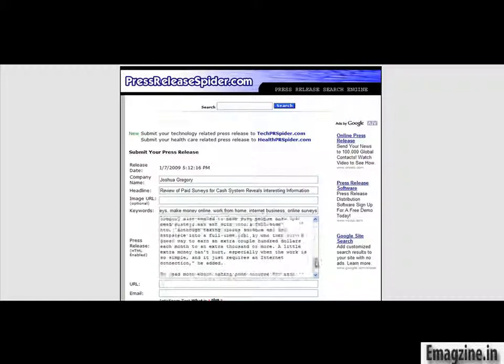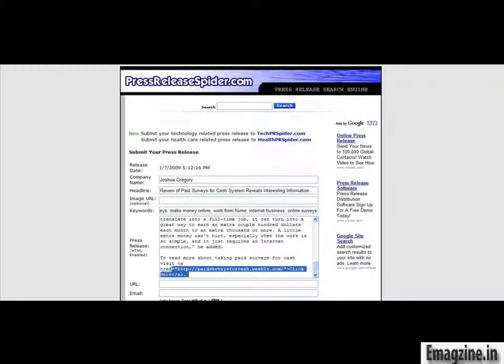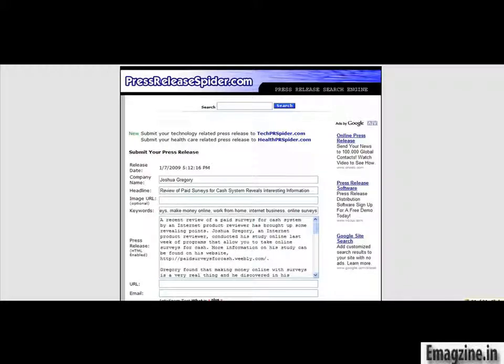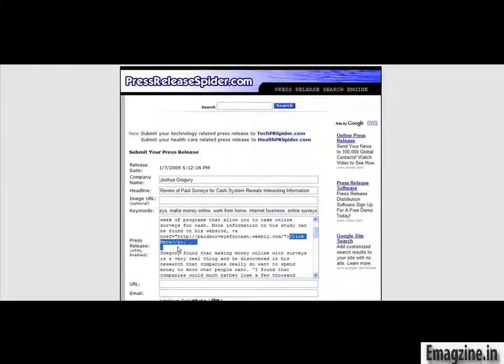And then what I'm going to do up here is go ahead and copy and paste the same HTML coding, and this time at the very top of the press release I'm going to use an anchor text keyword phrase to build traffic into the actual website, which will help it rank higher in the search engines because it's going to be a search engine friendly link. So more information on this study can be found on his website, Paid Surveys for Cash. We'll just make that highlighted. Okay, and then I'm going to clean that up. So now that part is done.